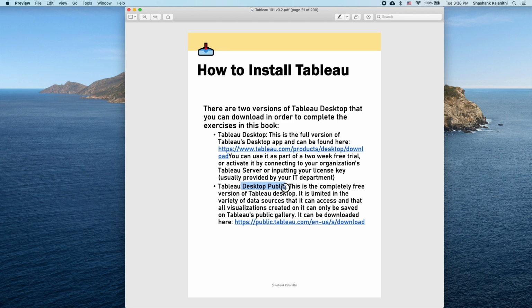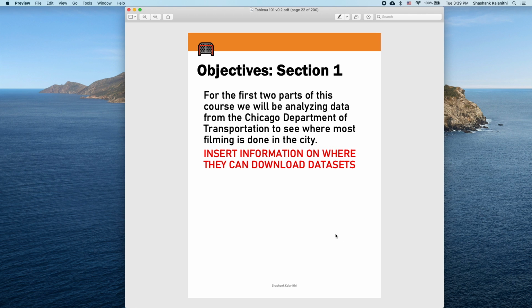Just remember, if you use Tableau Public, don't put any data in it that you wouldn't be comfortable going onto a public server, because all the visualizations you make there can only be saved onto a public server. The entire course can be done on Tableau Public. I'm actually going to be demonstrating everything on Tableau Public, so don't feel like if you're using this, you're not getting the full experience.